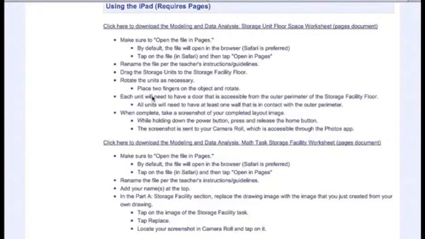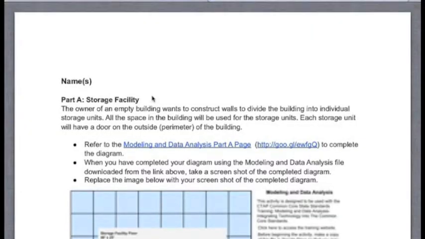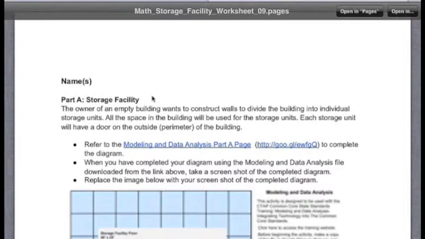And this is only part of the worksheet that I'm going to be doing. I'm only looking at part A. There are 5 different sections to this entire performance task, but I'm going to go ahead and open this document now by tapping on that. And again, as before, it's opening the file in Pages, so I'm going to go ahead and tap on that file and open it in Pages.